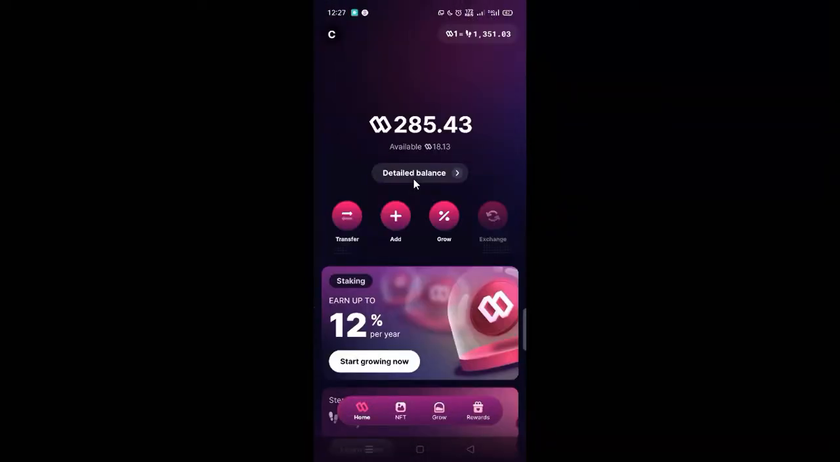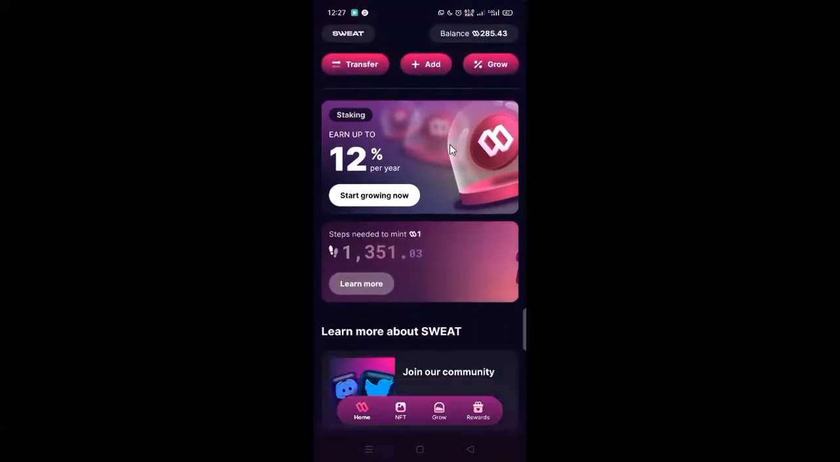This is the Sweat Wallet app. I've downloaded it and I've been using it for a while, so my sales have been converting. And you can see I have 18 sweats in my Sweat Wallet app. You can see it here. You can see staking up to.